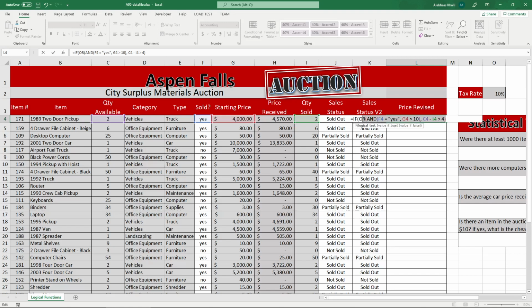All of that is in your OR statement. All of this is your condition. Again, this AND is checking if I'm unsold and my starting price is bigger than 10, or if the quantity remaining is bigger than 4. Finally, I'll put the comma for the IF statement. So now I'll write what I want when it's true. So what I want is to remove 25% from the starting price. So the starting price is G4.